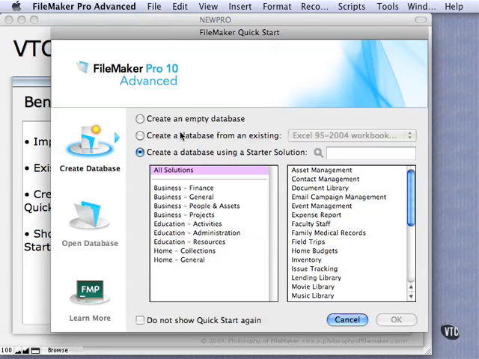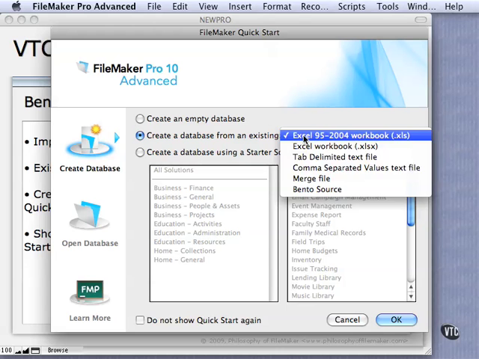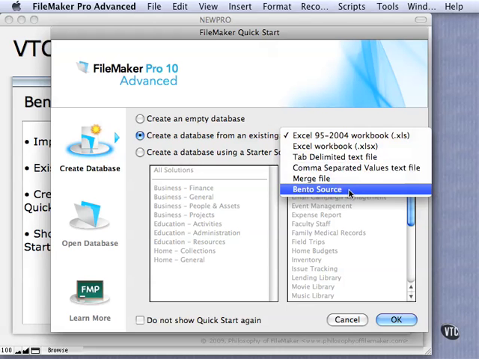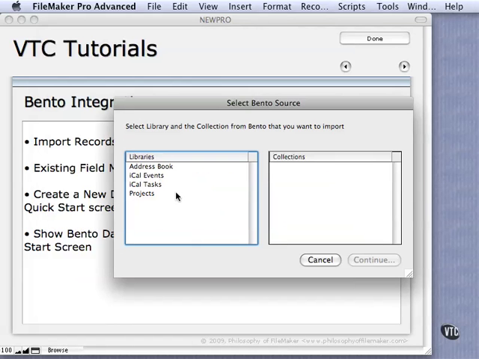So we'll do New Database. You'll see this new radio button here. This is new for FileMaker 10, and you can actually create a new database from quite a few sources. One happens to be Bento. When you choose it and click OK, it's going to ask you to choose what from your Bento 2 data source you want to import or create a new database from. Notice I didn't have to locate it. It found it for me on its own.